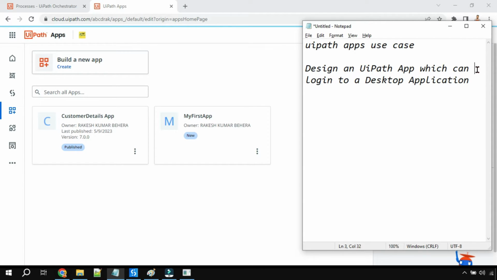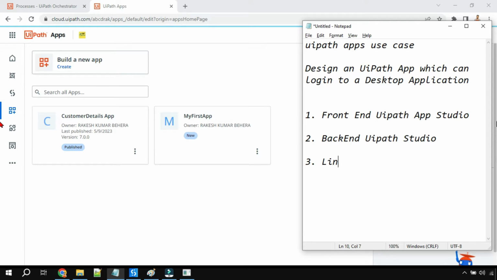As you have understood the requirement, let me tell you how you are going to start your design. First, we will design the front end in the UiPath App Studio. Second, we are going to design the backend. The backend design will be done using UiPath Studio, where you design your processes, right? And third, we will do the linking in App Studio. Okay, so let's see how to start.